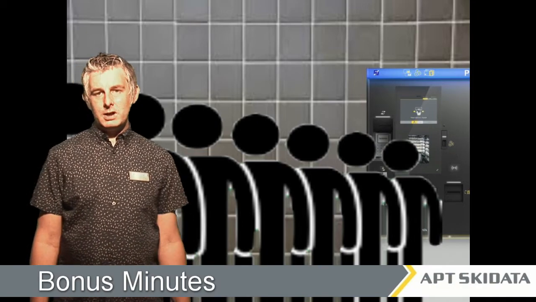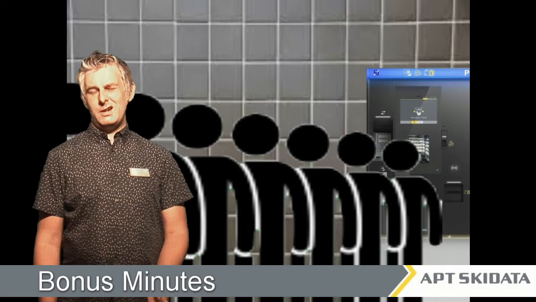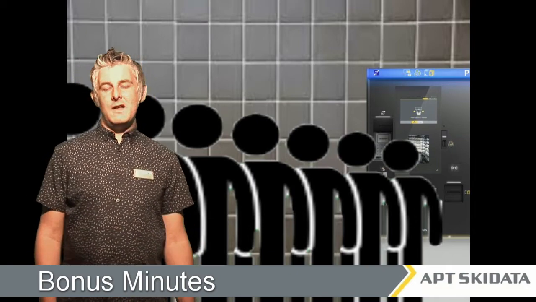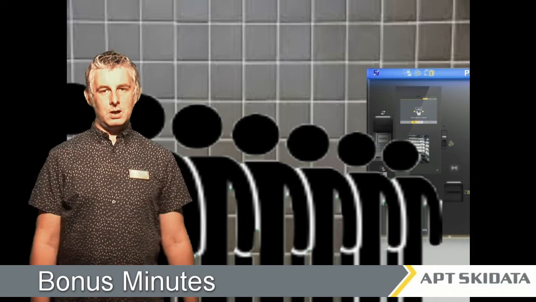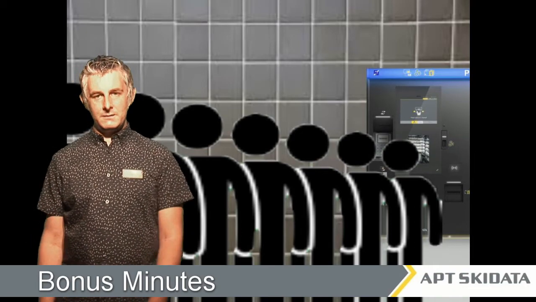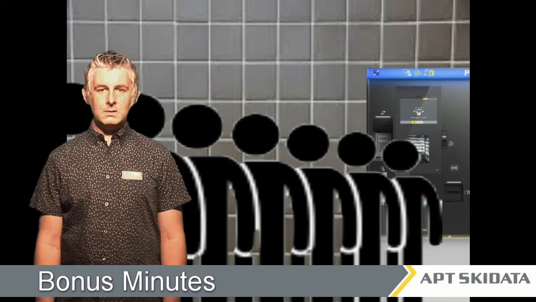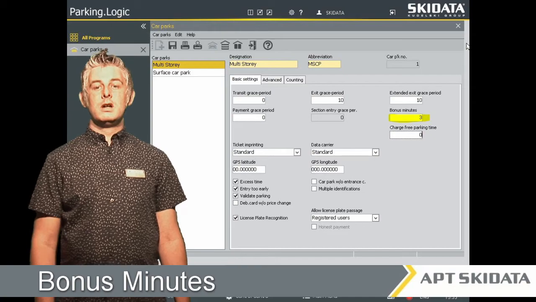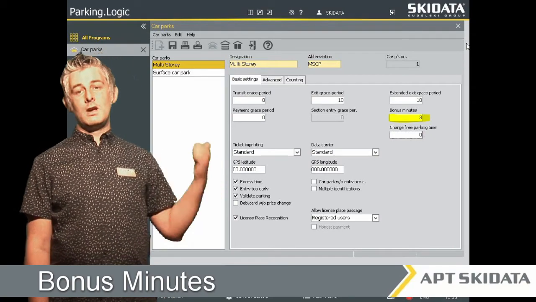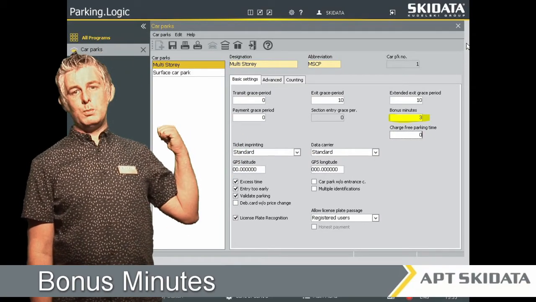In the same scenario, if somebody goes to the pay machine at 3 hours and 58 minutes and then queues for 6 minutes, again they would still only be charged for the up to 4 hour tariff band, not the 4 hours plus. In order to configure this feature, you must go into the main menu and then settings and open car parks.